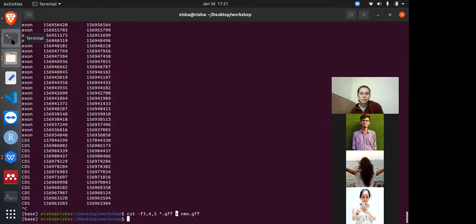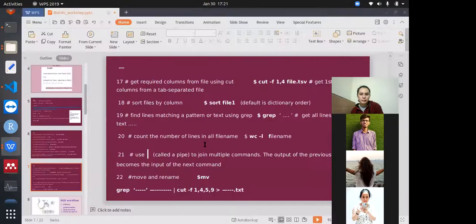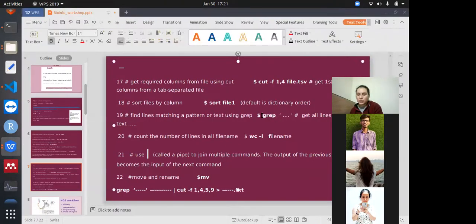So the cat command will give it concatenates, and then here's an important command, that is the grep command. Grep is similar to find and search. So how you find and search, it's similar to that.